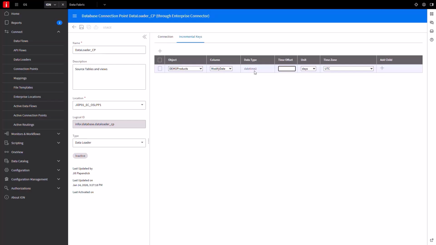define the secondary keys. If the selected column is a date or date-time field, you can configure a time offset. This offset defines the maximum increment time used when pulling data and helps account for records that are still in flight or not yet committed to the database. This offset can be in seconds, minutes, hours, or days.